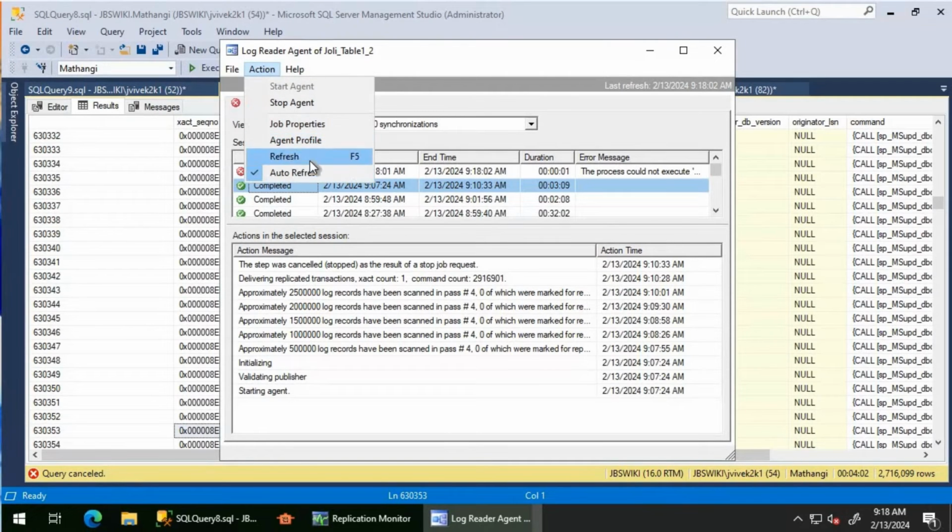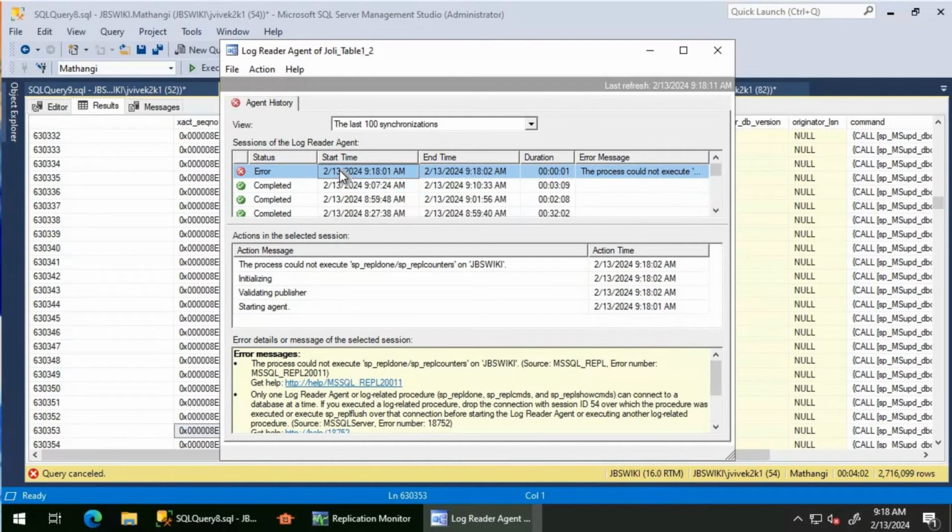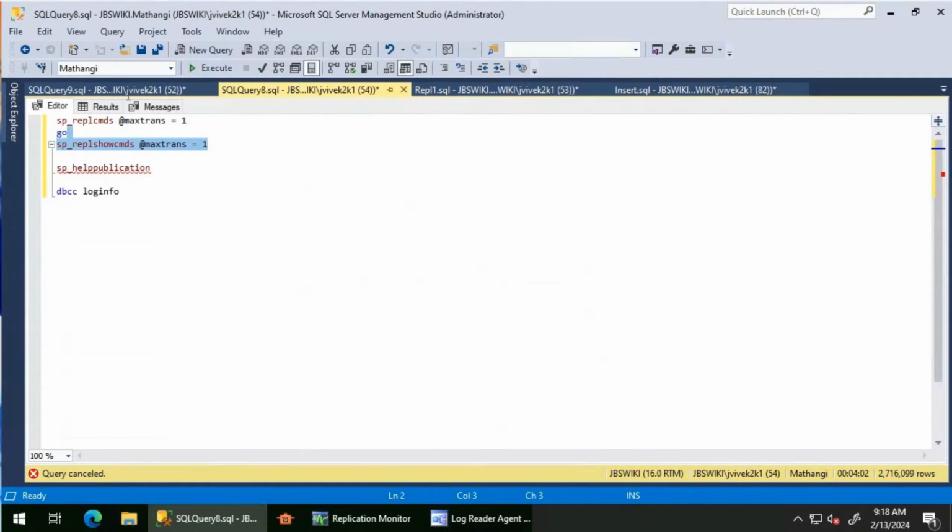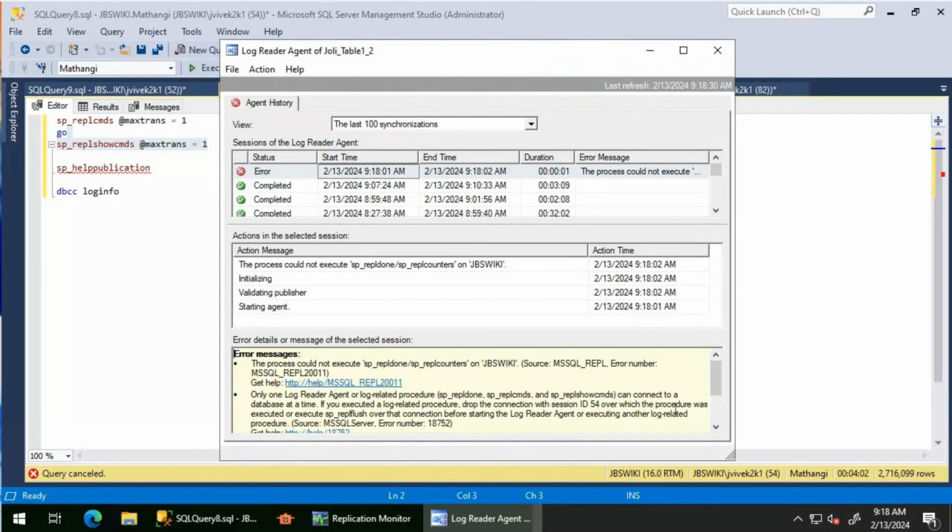Now let's wait for it to either start or fail. In our case, we're getting an error here, which basically tells that only one log reader agent or log related procedure can connect. We know that it is not running anymore because we have stopped it here. It clearly tells that SPID 54 is running this, and that is not letting this log reader agent start.